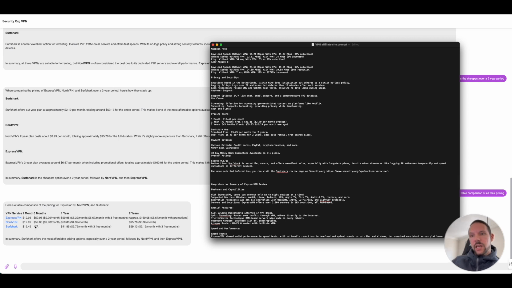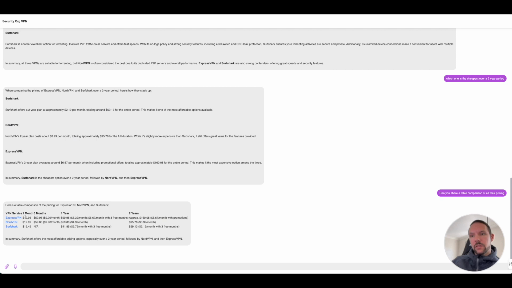But as you can see, the answers are all accurate, providing the average per month, with the 3 free months as well on some specific plans. 2 years, as I said, this is not accurate, but that's because I didn't put the right instructions. In summary, Surfshark offers the most affordable pricing option, especially over a 2-year period. So you get the idea.